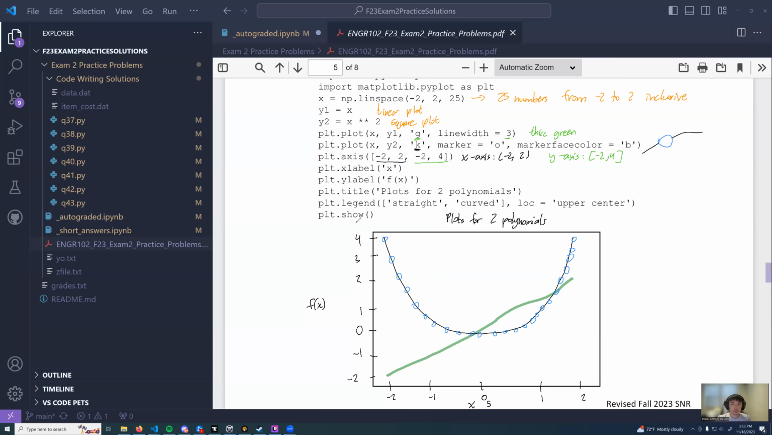Oh, sorry, one last thing. I need to do the legend. It'll be a box in the center, because it's an upper center. Oh, wait, not that far up. Upper center. And then you have straight.